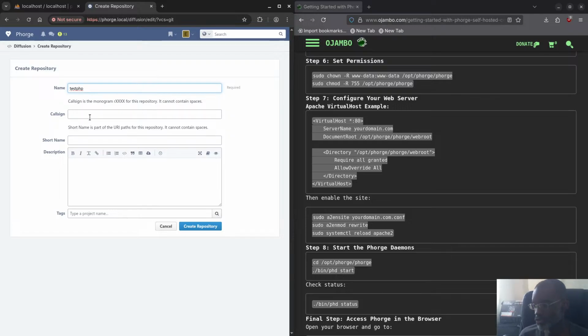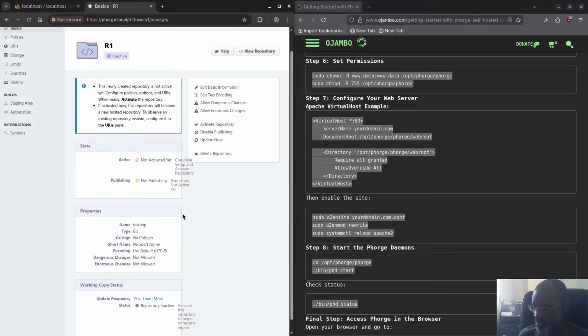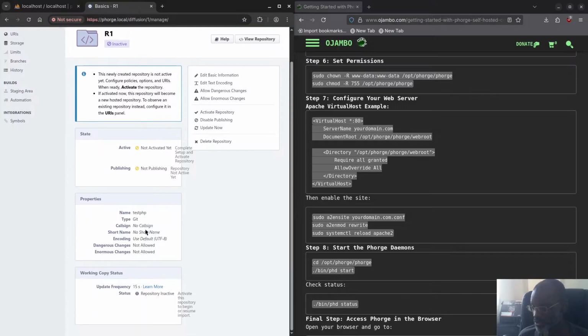Call sign says the short form. It cannot contain spaces for the name, which makes no sense at all. Okay, whatever. I'm going to skip the short name, see if it allows me to, and I'll just leave everything as is. Let's see if it will create it. Actually it did, and you see here's a problem. It's not active. It's still publishing, which doesn't make any sense. And you see there's no call sign, there's no short name, etc.